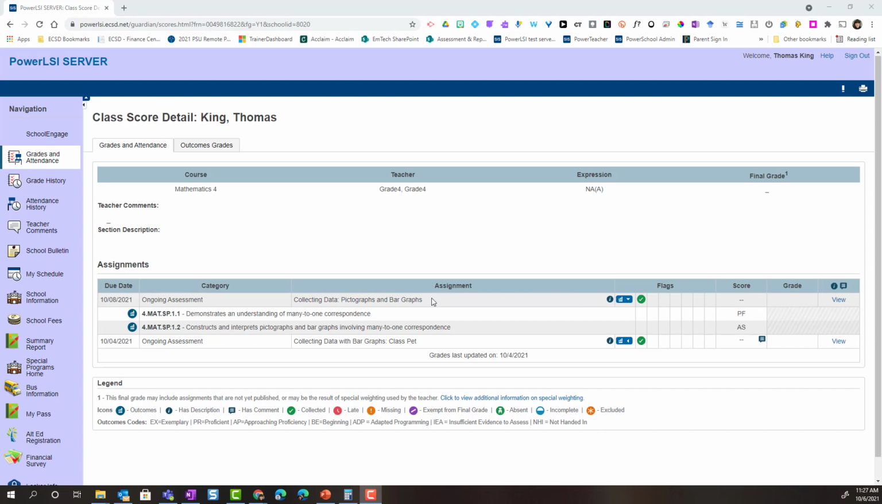If I look closer at the score column here, I can see for this assignment, collecting data, pictographs and bar graphs, for the first outcome, demonstrates an understanding of many-to-one correspondence, I achieved proficient, as I have shown that I am able to thoughtfully explain my work on my own, and I can apply the strategies we're learning in graphing in other subjects. For the second outcome, though, I struggled with bar graphs. I needed quite a bit of help from my teacher to interpret the bar graphs we were given in the assignment. Therefore, I achieved an acceptable standard.